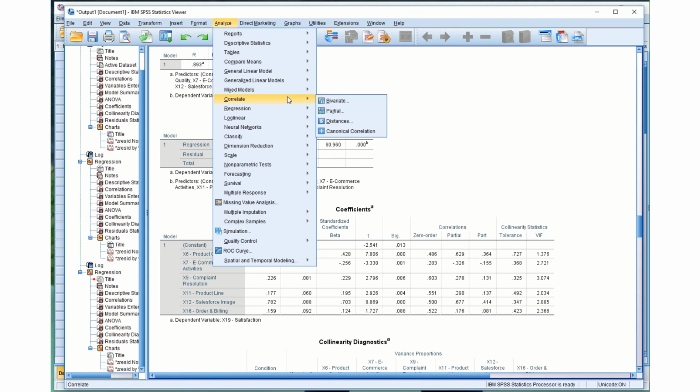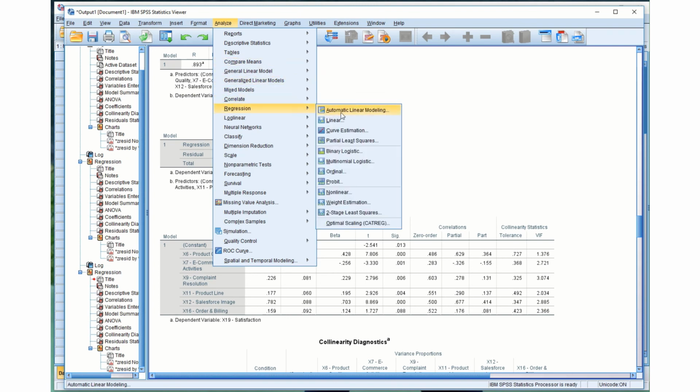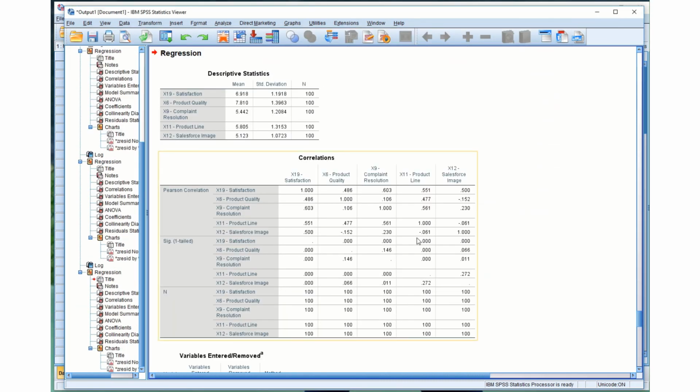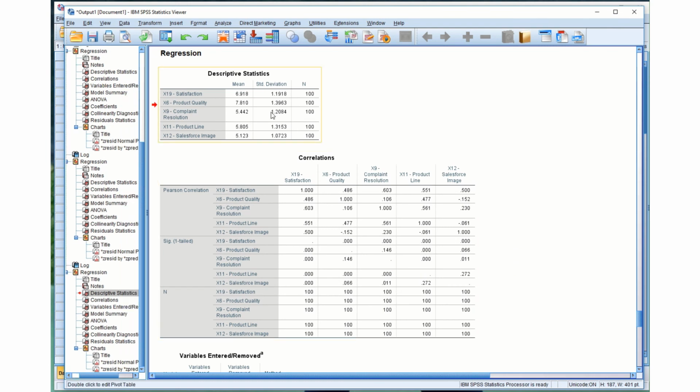Analyze, regression, linear. All right, I took them out. X7, took that out, and X16 was the other one. Took that out there. So we actually have a 4 independent variable model here. I'm going to click OK. I'm going to run this. So now we have satisfaction, and then our 4.